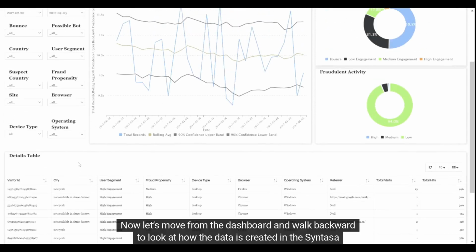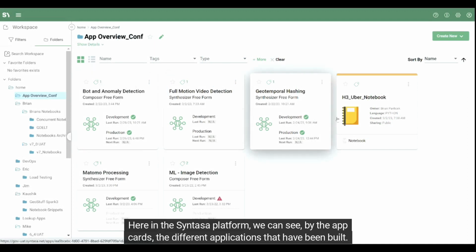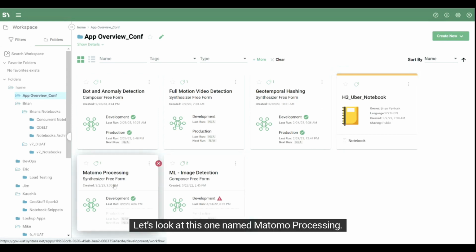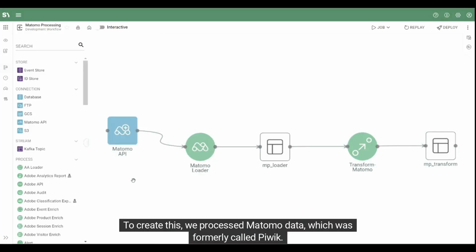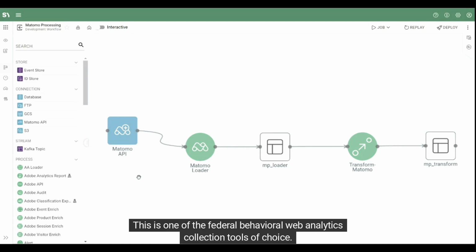Now let's move from the dashboard and walk backward to look at how the data is created in the Syntasa application. Here in the Syntasa platform, we can see by the app cards the different applications that have been built. Let's look at this one named Metomo Processing. To create this, we processed Metomo data, which was formerly called PWIC. This is one of the federal behavioral web analytics collection tools of choice.